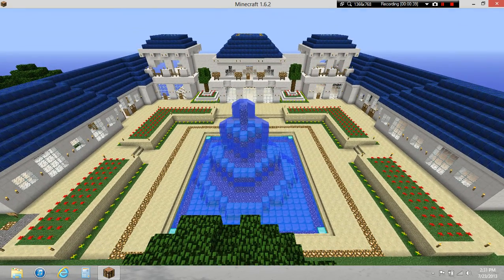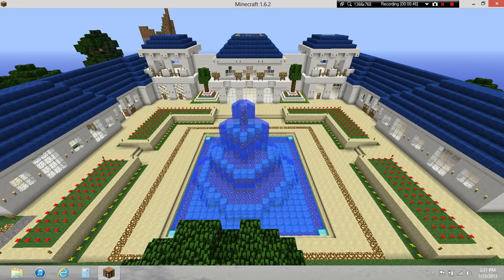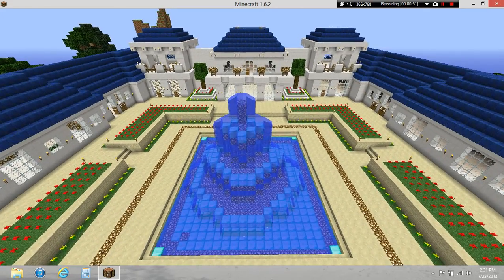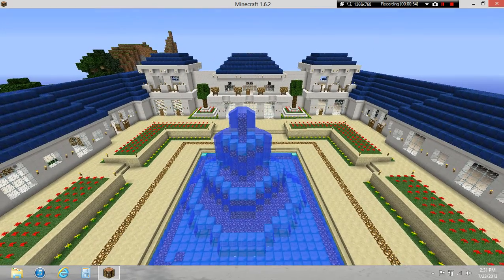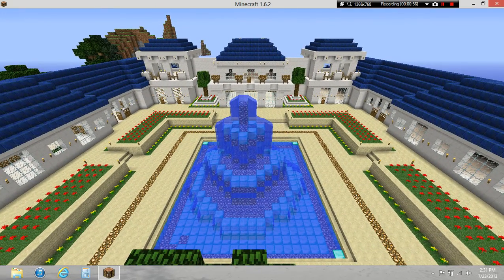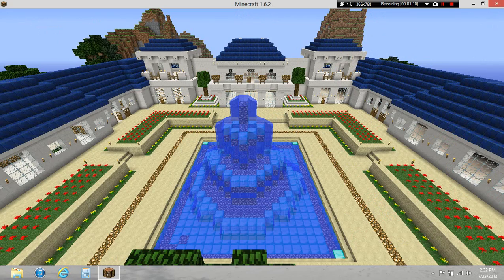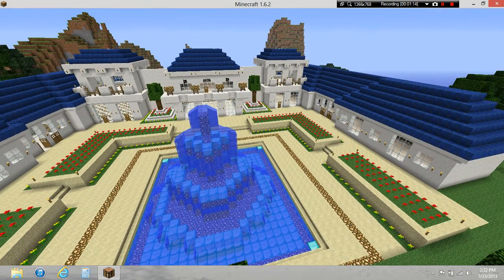So we did a little fountain out front and some flower gardens. There was a picture online that we saw that we liked, and we modified it to fit our needs. We had a lot of fun doing it, and we did it out of quartz blocks and, what's that stuff called? Oh, lapis. Lapis blocks for the roof, as you can see.